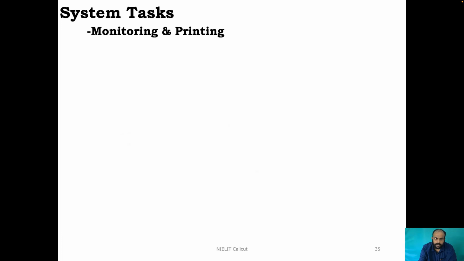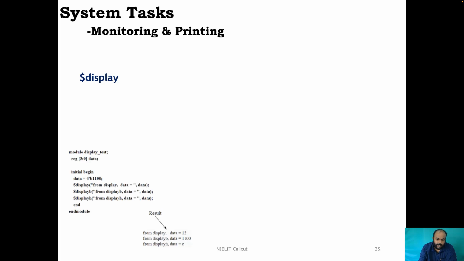Okay, let's see some examples. Let's see the system task for monitoring and printing purposes. For printing specifically, we have a system task called $display. This is how $display is used. You can find here the usage.